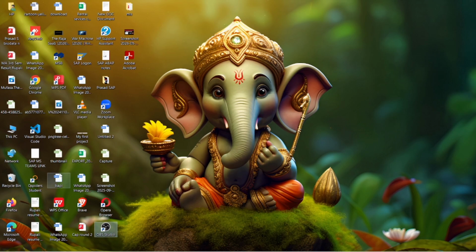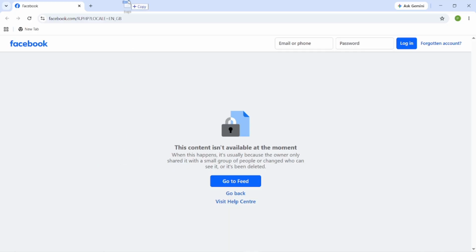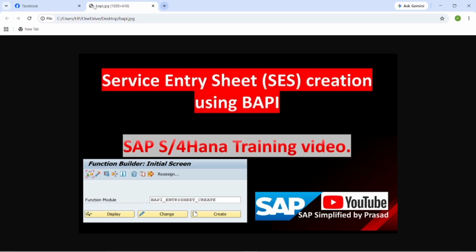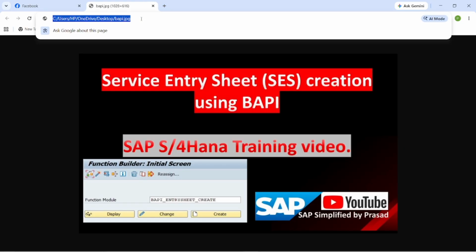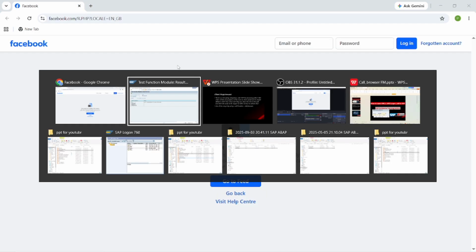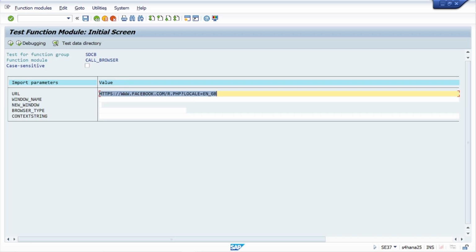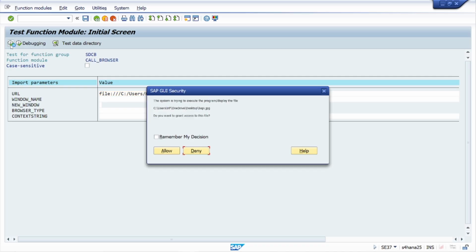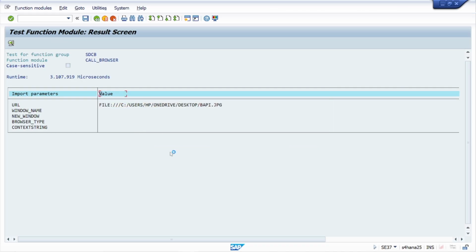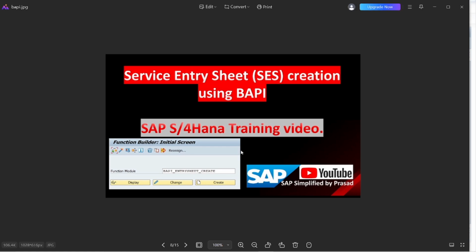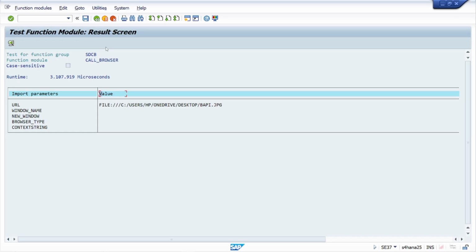Also, let's say this is my image. I'll convert this to a link. I'll copy it. This is now the link for that image. I will close the image over here, go back, and paste the link in this URL field. I will click on execute, allow, and see, this got opened. In this way you can open any of the links, any of the PDFs.